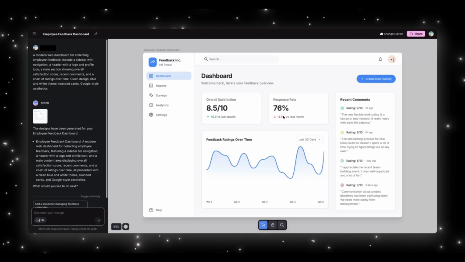Wow, look at this. And just like that, in a few seconds, Stitch builds out the whole interface. You got the sidebar with top navigation cards and even placeholder charts. Everything's aligned and visually consistent with what I've given it. And what's cool is that you have the option of creating a new survey button, recent comments, which is something that I requested it to do, as well as a dashboard of a chart showing the feedback of the ratings over time. And not gonna lie, this looks pretty aesthetic.